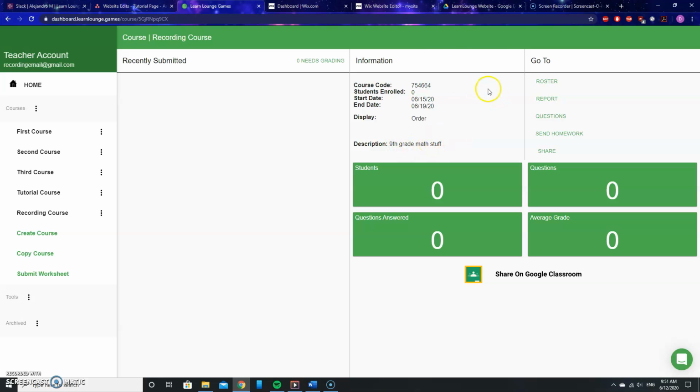So on the right hand side, again, this is where you can check your roster, who's in your class, or to add new students. You can check on the statistics of your questions, how well the students are performing on these questions. This is where you can go to create new questions or to edit the questions that you already have. Send homework is how, if you click here, you can send a reminder to your students. They will get a push notification letting them know that they need to do their coursework. And then if you click share, you can share the link with your students.